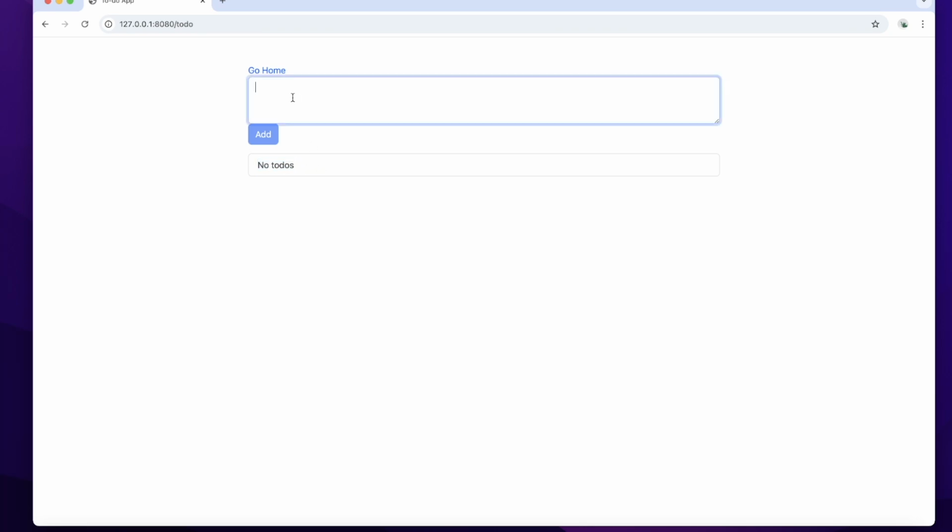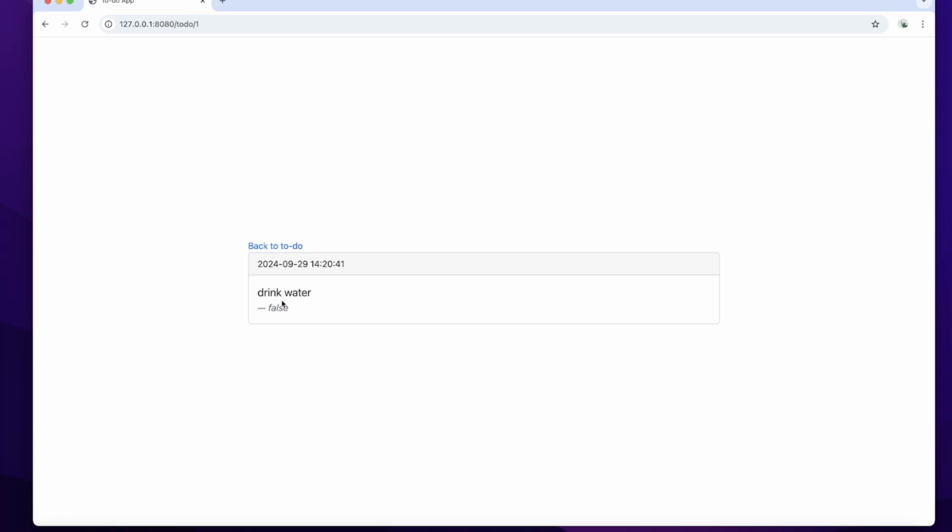Here we can add a new to-do. If there is no content, we can't click this button. Let's try to type some, drink water. And we can click this add button to add a new to-do. And we can click this drink water item to go to the details of this to-do item.